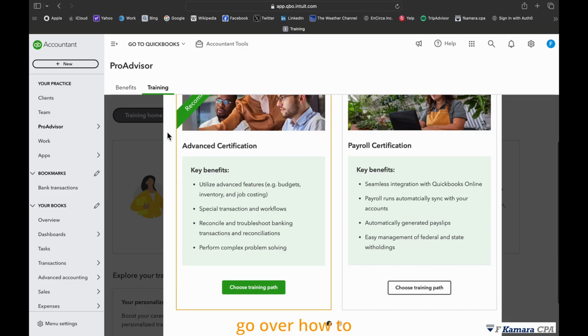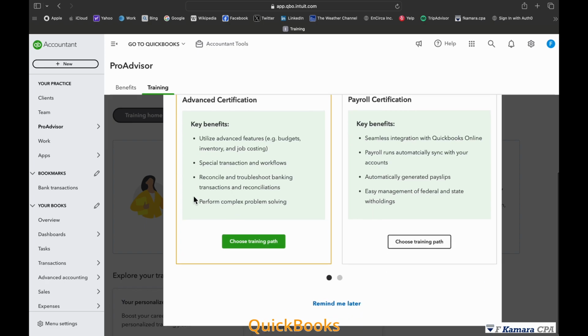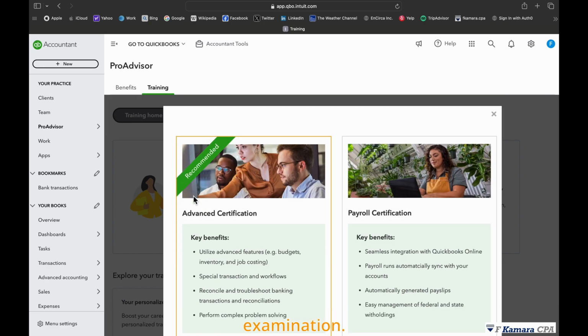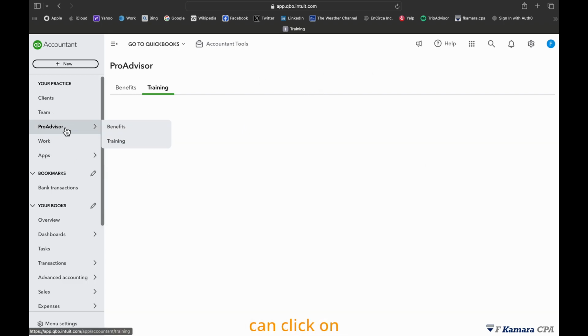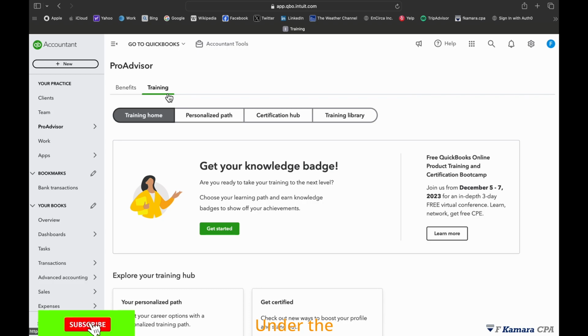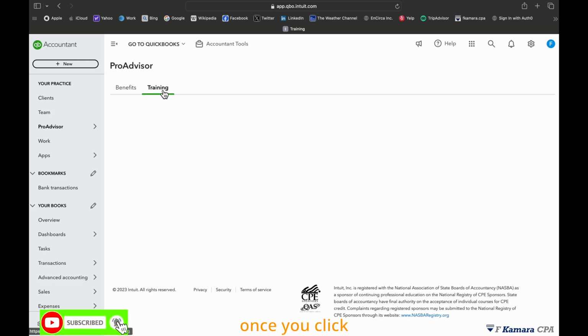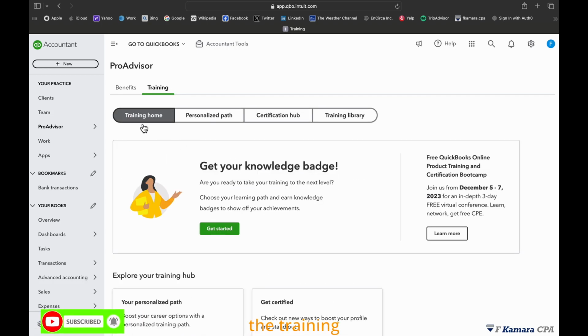Today I'm gonna go over how to take the QuickBooks Online examination. Once you log into your ProAdvisor account, you can click on ProAdvisor under the Training tab. Once you click Training, you will see the Training Hub, Personalized Path, and the Certification Hub. Then you also have the Training Library.